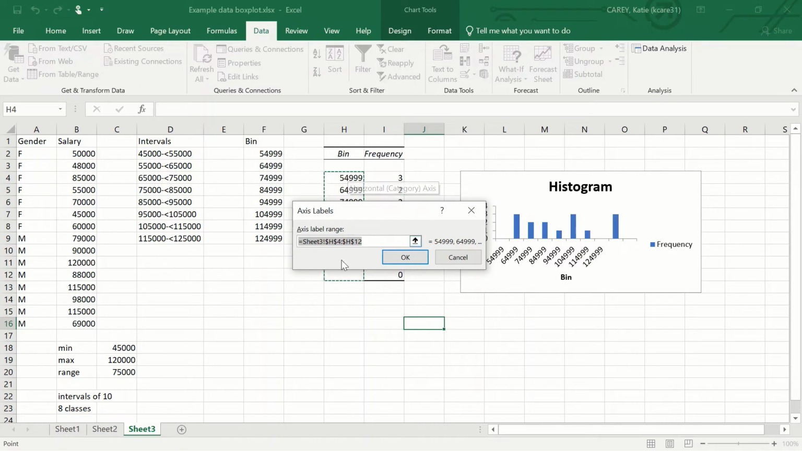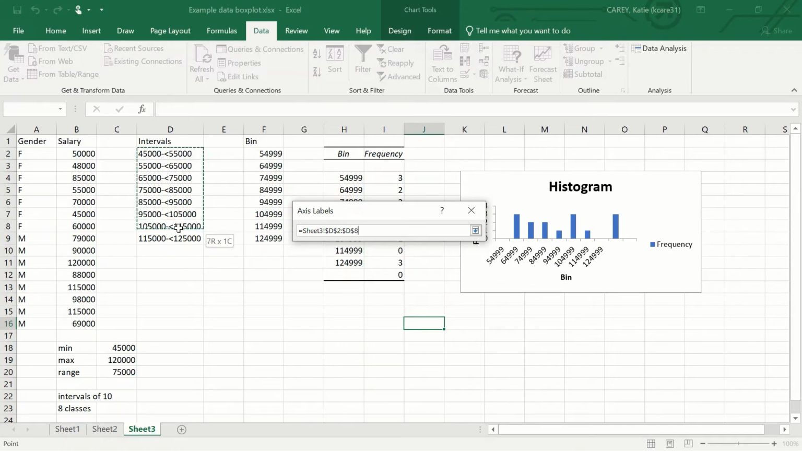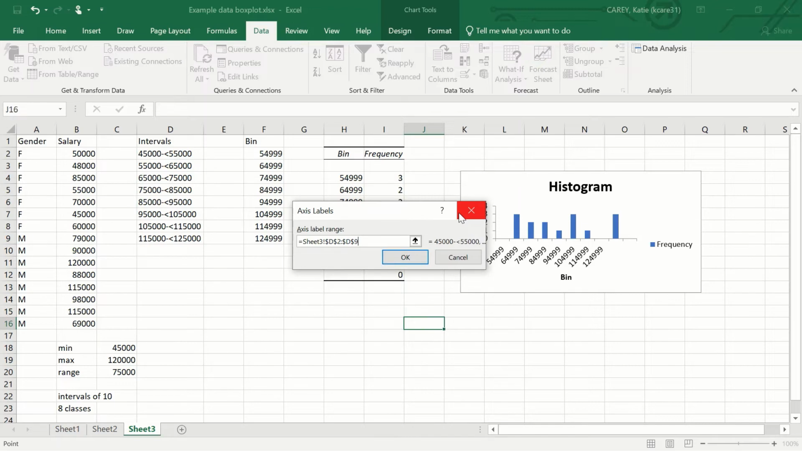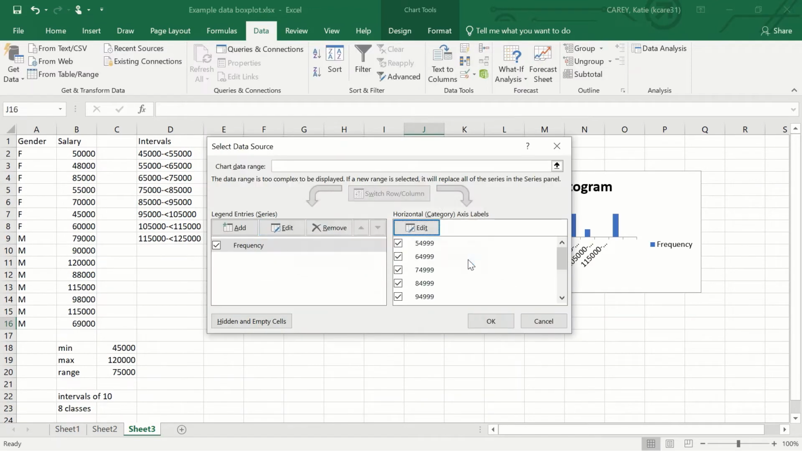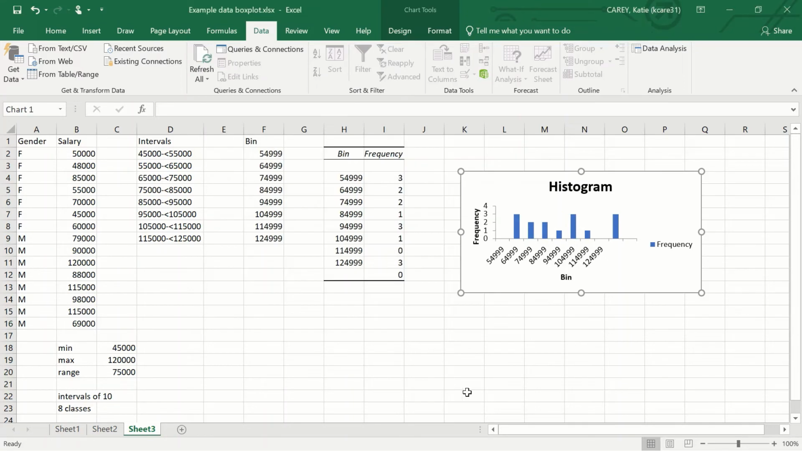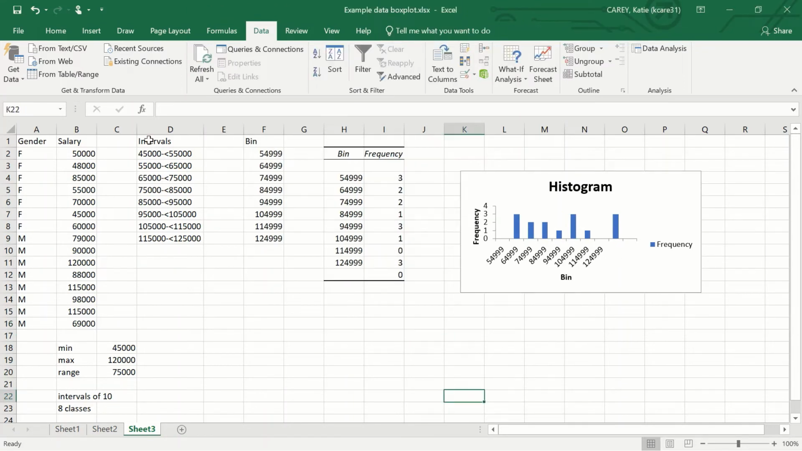Instead of having these bodgy bin numbers, we want to have these interval numbers that we set up. So we go ahead and we need first. Let's just say OK for now. So we've changed the data. We need to move this down one.